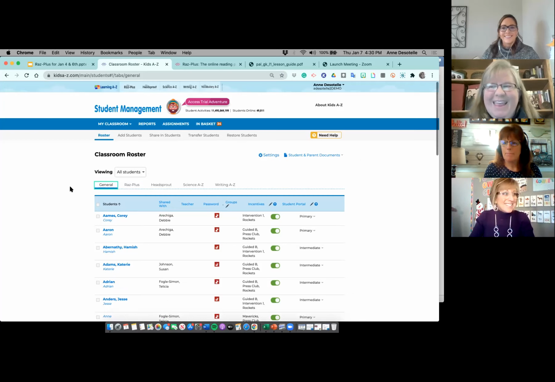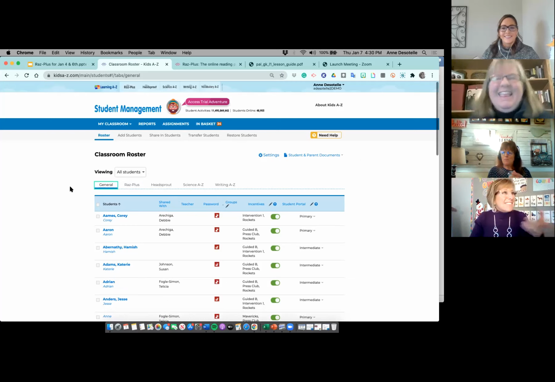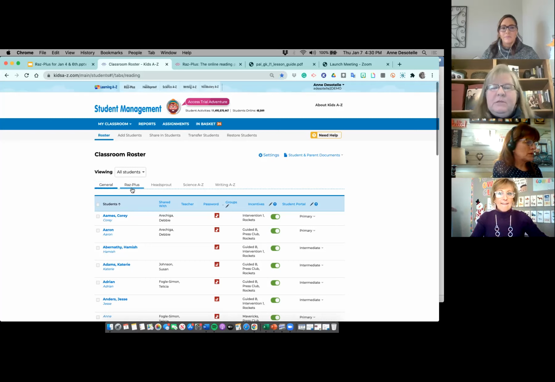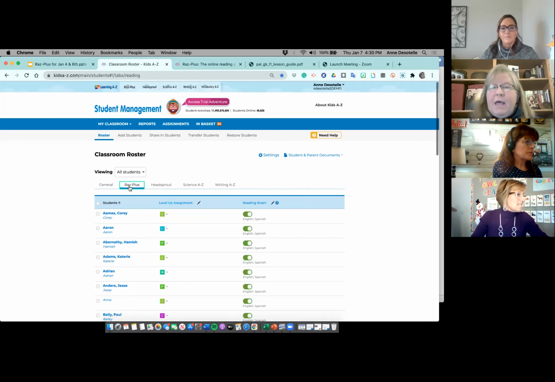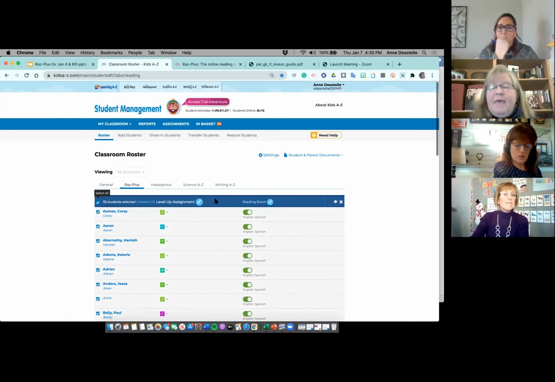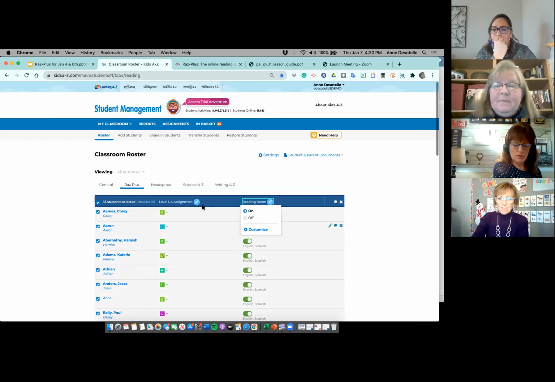Okay, I have another question. Where do we go to do the reading rooms? Like if we want to close the reading room off or open the reading room, where was that again? That was here under RAZ Plus. So next to the general tab, the RAZ Plus tab, and then here's the reading room and here's the level up room. Got it. And if you want to close it for all of your students, go ahead and select all of your students. That activates these tools. And then you can just turn it on or off or customize.